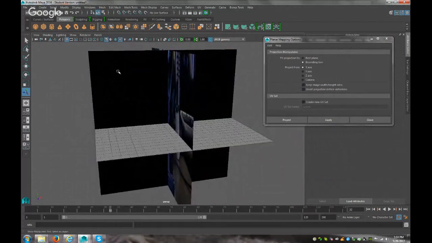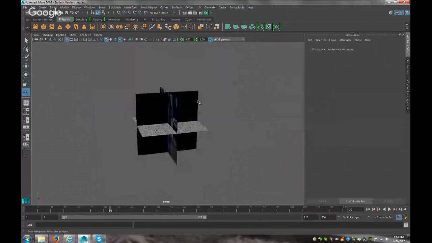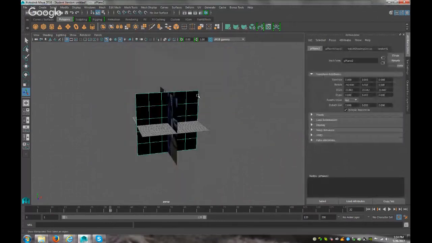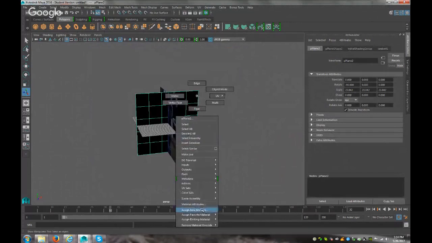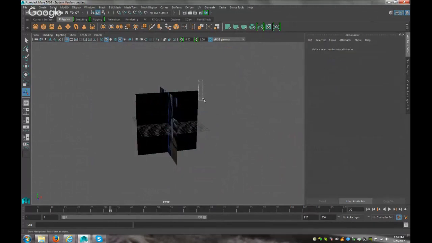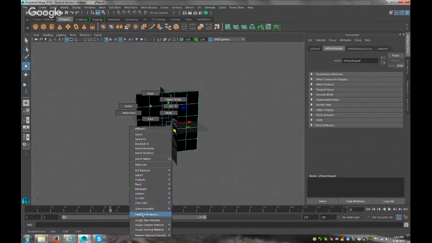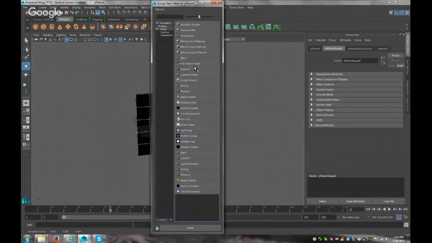Buffoon. Why can't I grab this plane? There we go. Assign new material here. Well, before I do that, I'm not going to use this plane. So I'm going to duplicate this and just offset it very slightly. Okay. Because I got a front and a back. I don't have a bottom or a top.